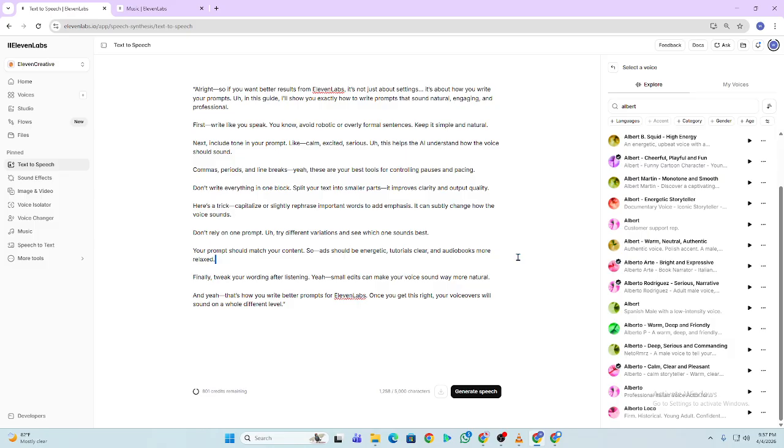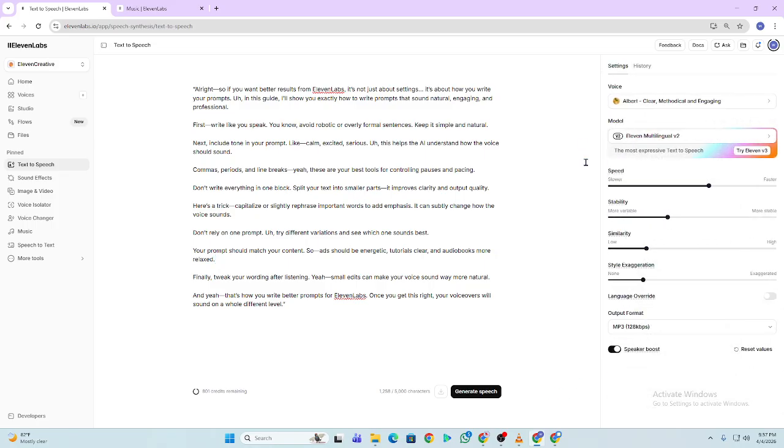Here's the key. Use punctuation to add pauses and emotion. Yeah, commas and line breaks make a big difference. Now generate your audio and listen carefully. If needed, tweak your text or settings and try again. Once everything sounds good, download each section and combine them into a full story narration.